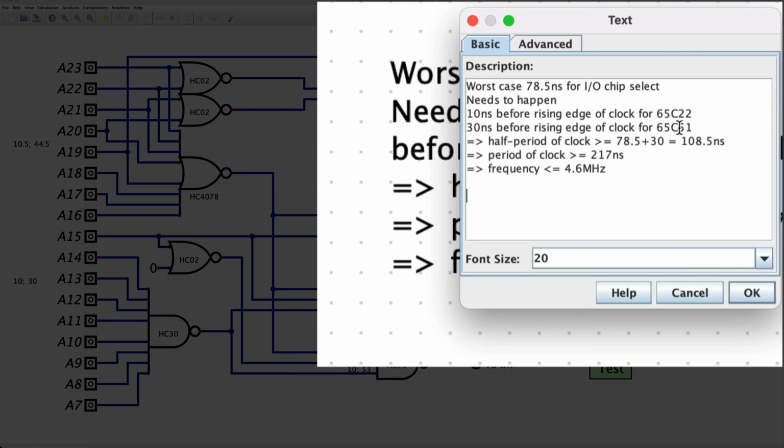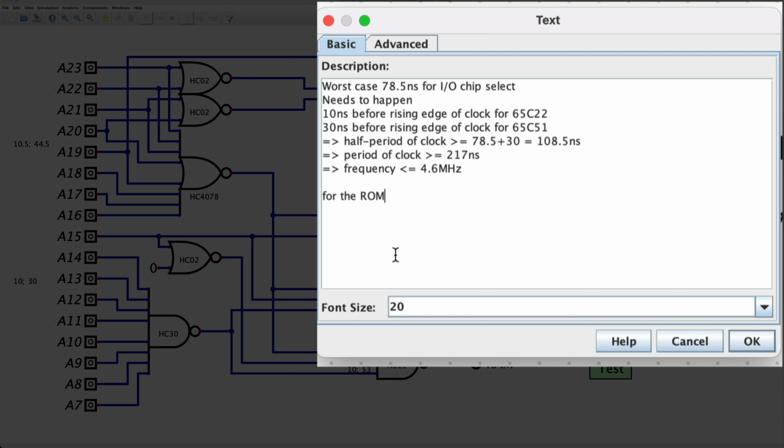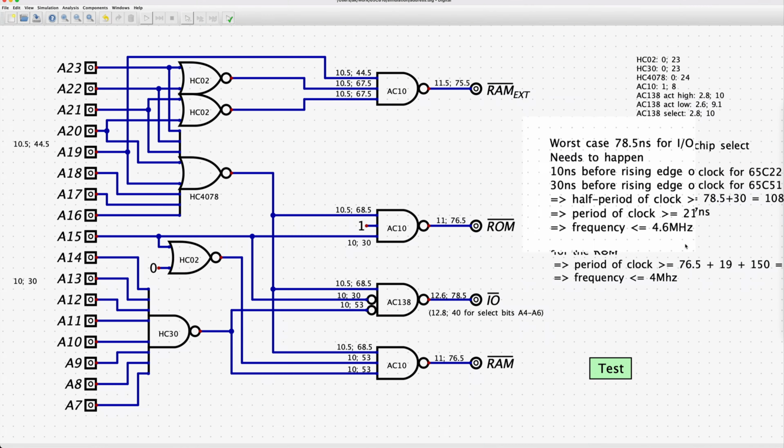And then we have also seen the timing diagram of the ROM. For the ROM, the period of the clock needs to be greater than 76.5, that's the propagation delay of the I/O pin, plus 19 nanoseconds, that's the time where you need to present data to the buffer for it to be read by the CPU, plus 150 nanoseconds, that's the access time of the ROM. And so that's going to be 245.5 nanoseconds, and so the maximum frequency is going to be 4 megahertz.